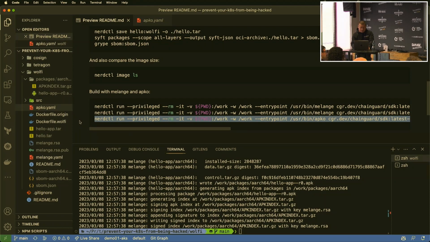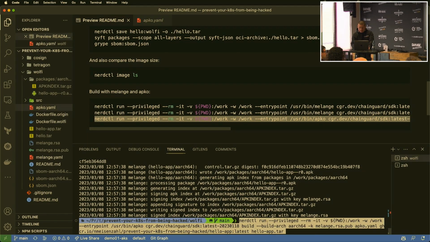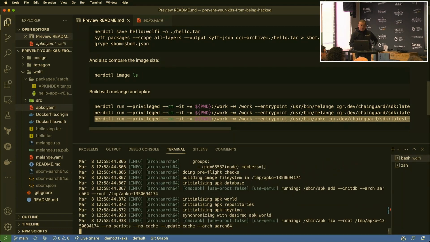And for example, in this case, once again with the SDK version, providing our certificates here, providing the configuration YAML, and then defining the outcome image name and where to store it. So basically, we will get a hello-world tar file in just some seconds.